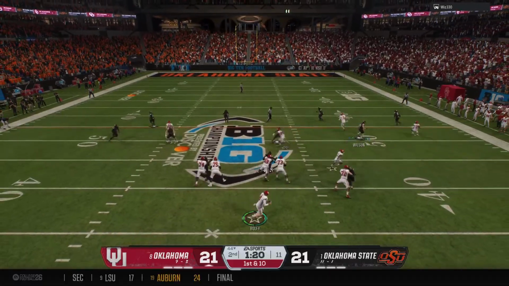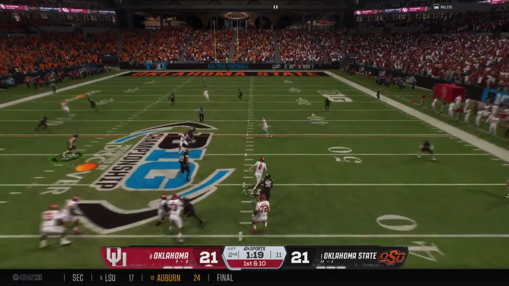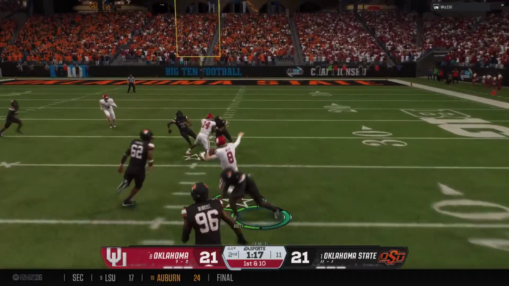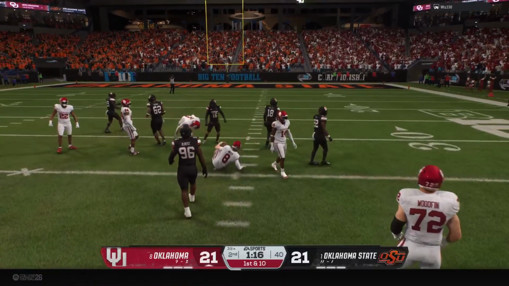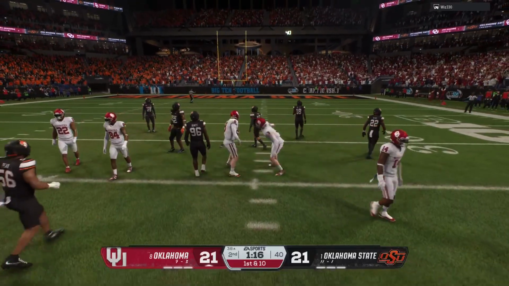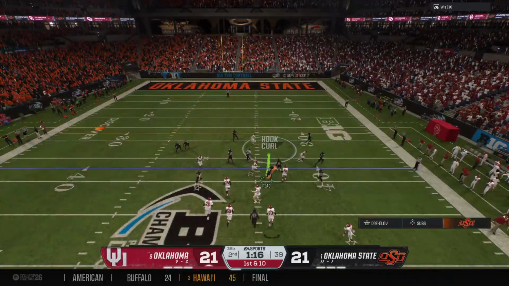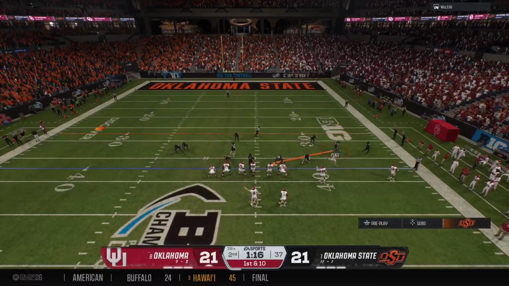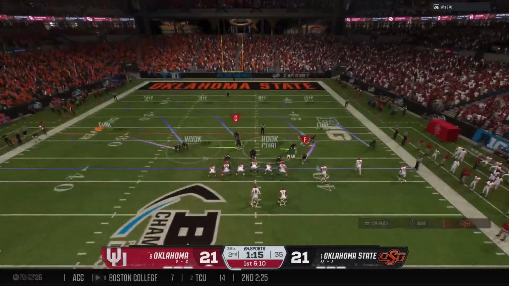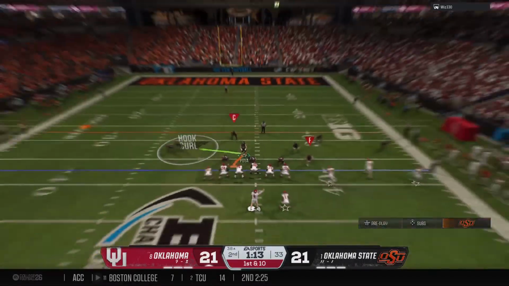Looking to throw it again. He's running out of time here. Breaks into the clear. Slides down to avoid the tackle. Well, they did a good job of getting pressure on the quarterback. But, man, make the play. Bring him down. Instead, they give up positive yards here on the scramble.